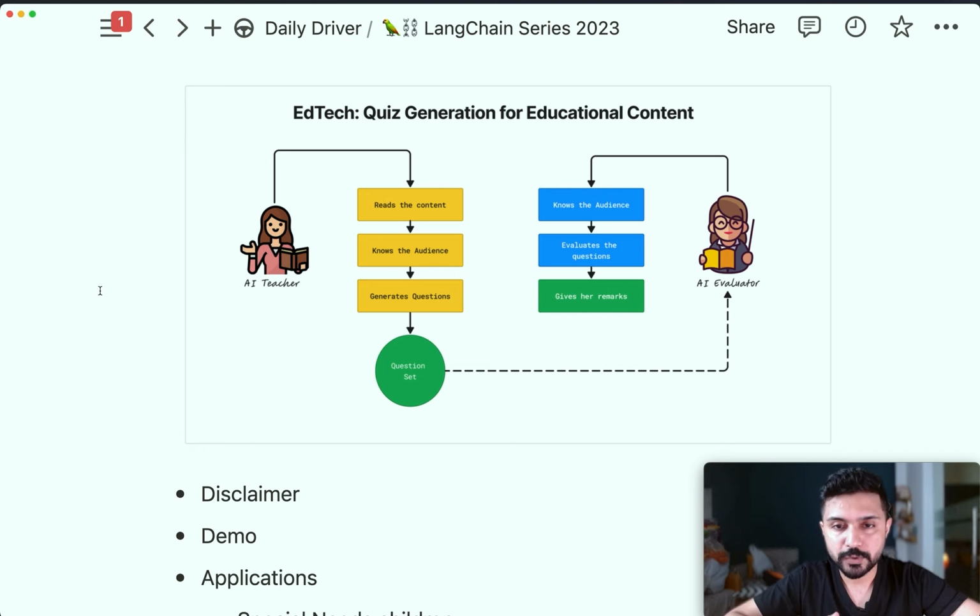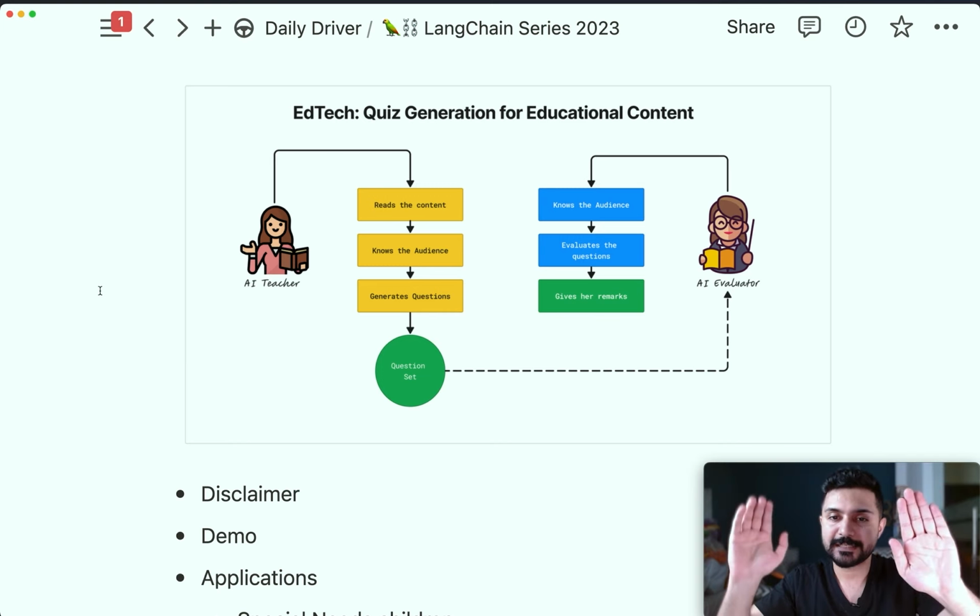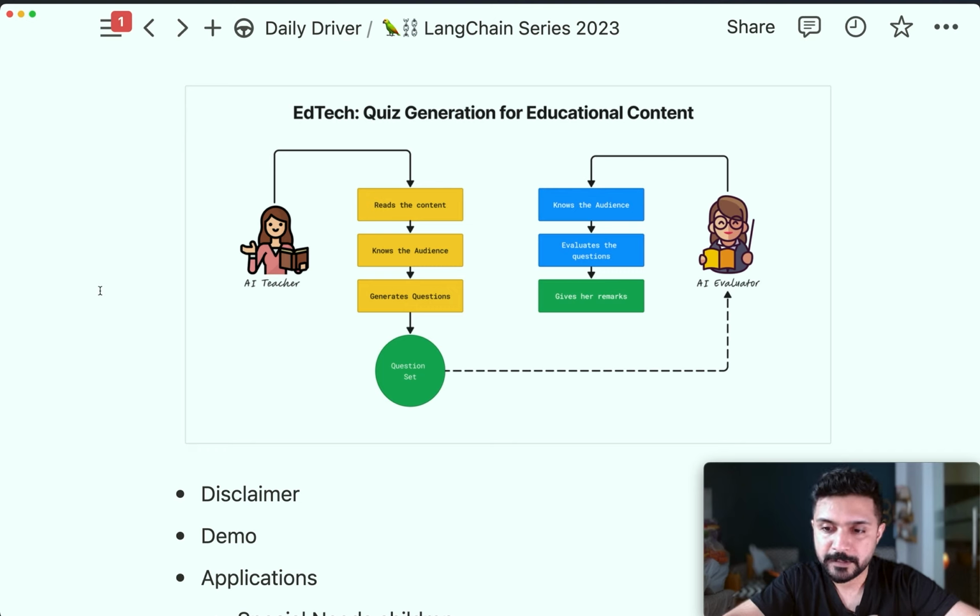who does not know what the content is, but knows the audience. So this AI evaluator is going to evaluate the question set against the audience's comprehension capabilities, and she's going to give an impartial view on if the questions are appropriate for children or students of that age. So she's going to evaluate those questions and then give her remarks.